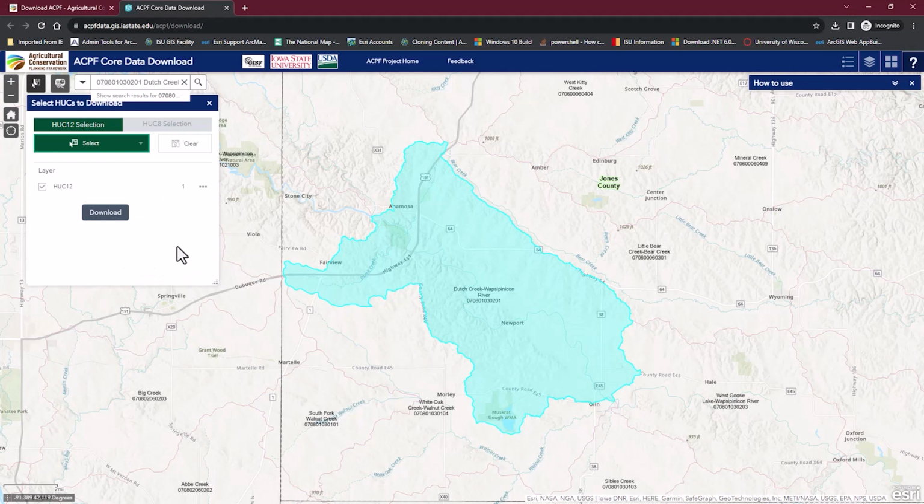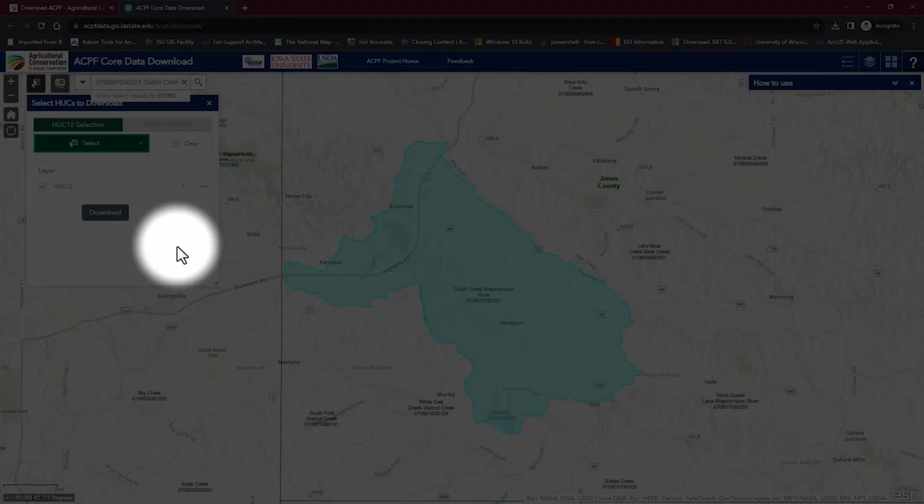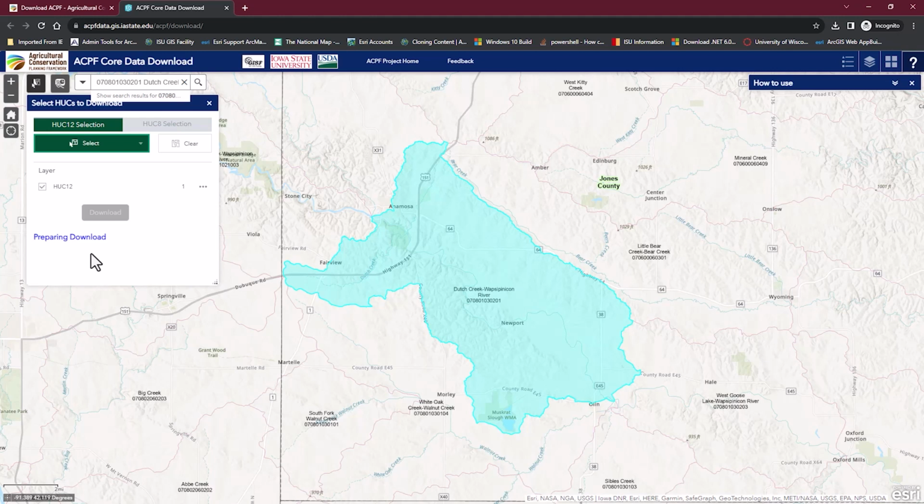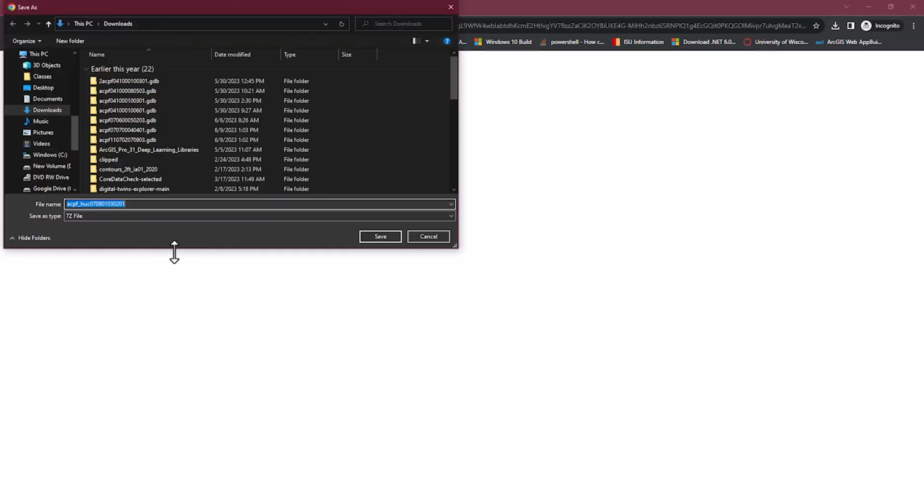Later, if we want to select more than one watershed, we would make the box big enough to select multiple watersheds. Now that the watershed is selected, we will click the download button in the panel. When we click download, a blue preparing download message will show, letting us know the application is working behind the curtain. A red download complete message will show once the watershed has been downloaded.